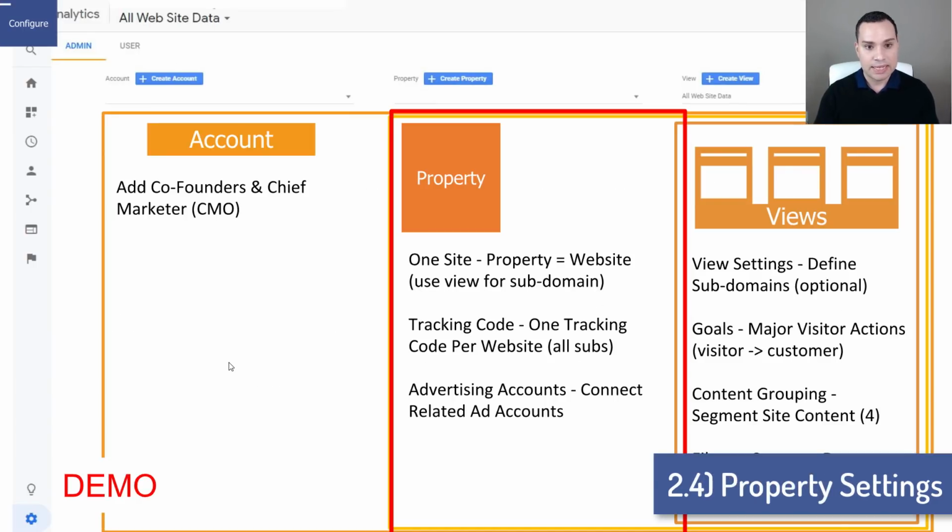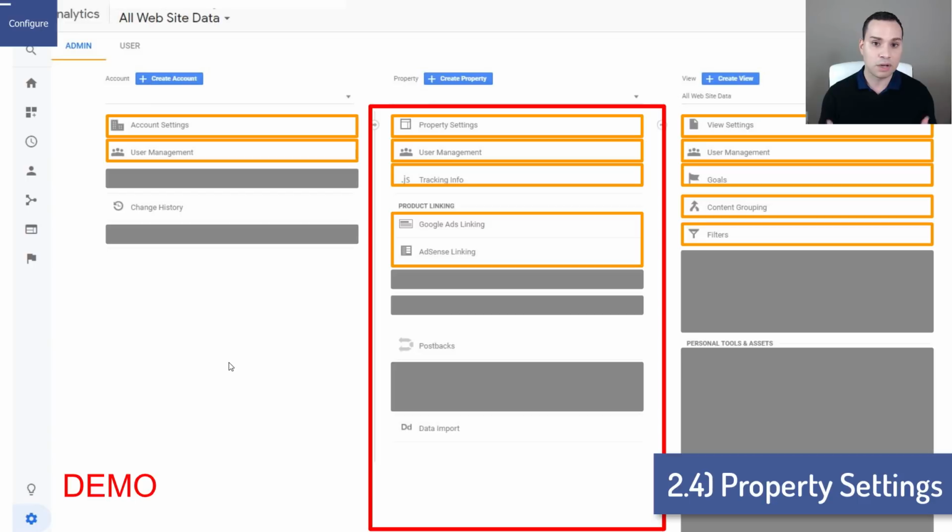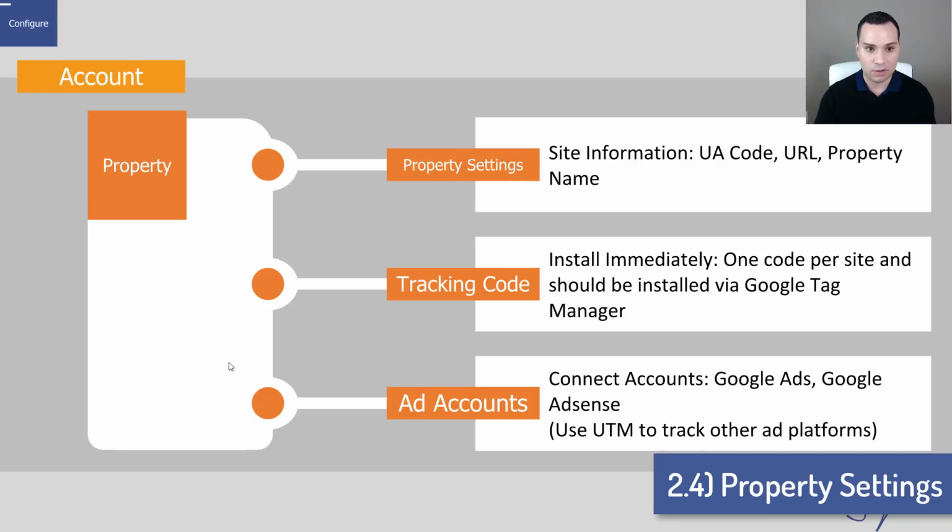So let's go ahead, dive into the property level and take a look at what we need to configure at the property level. So you're going to want to go through this process for each one of your websites in your account. Now, there are three main things we want to look at. We have the tracking. I'm going to skip around here. We have the tracking code, which we already took care of.